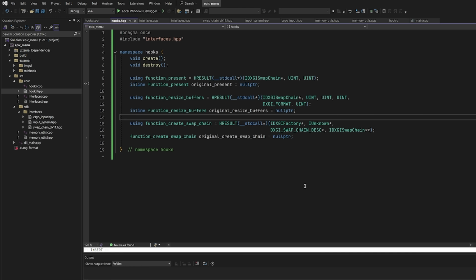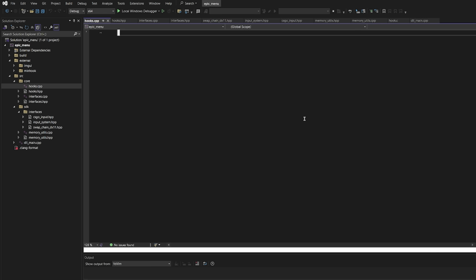So cool. That pretty much sums it up for our hooks.hpp file. So we have these signatures, we have create, destroy, and now it's time to go and implement it all. So go into your hooks.cpp file, and first step is to obviously include the hooks.hpp file.